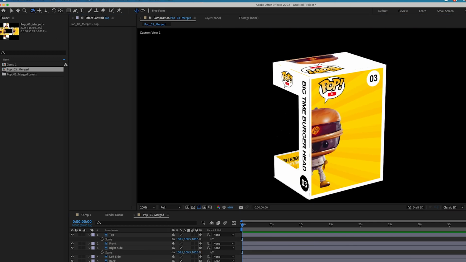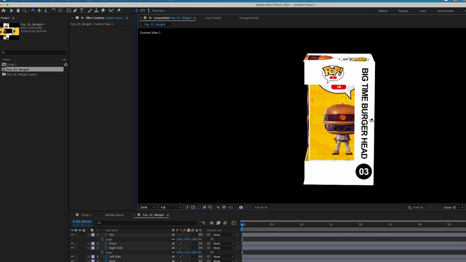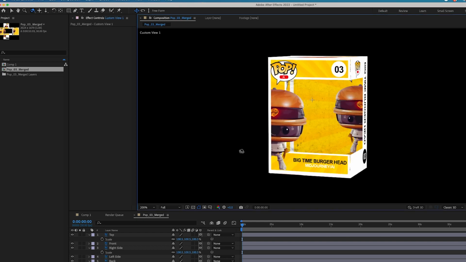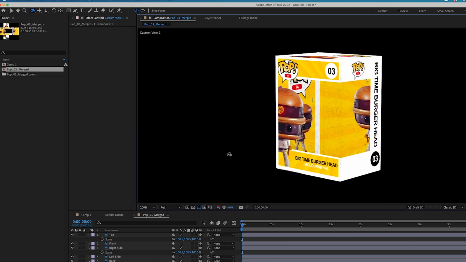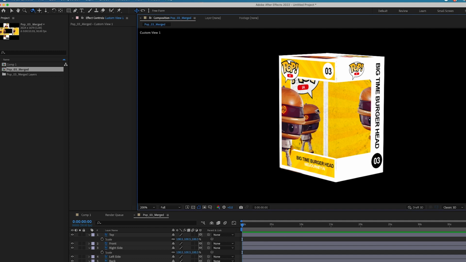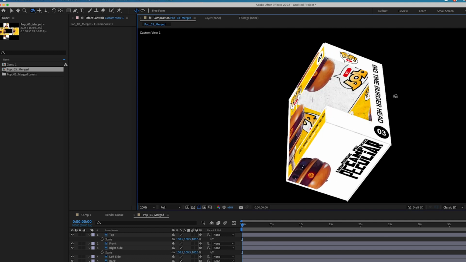So making sure you're in custom view 1, 2, or 3 and then using the orbit around the cursor tool, you can take one final look at your box and see that it looks okay, it looks just fine. One little problem with it is that you can see the reverse side of the images here on the left and the back and even the floor and the top.